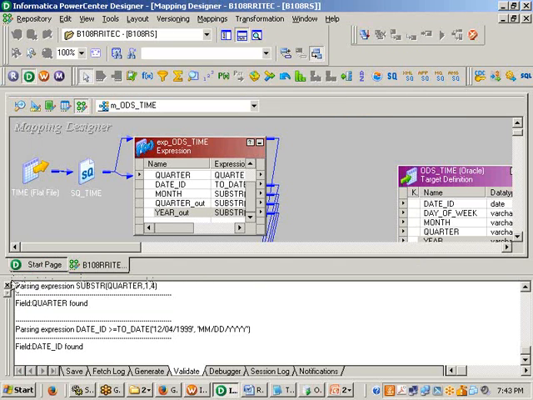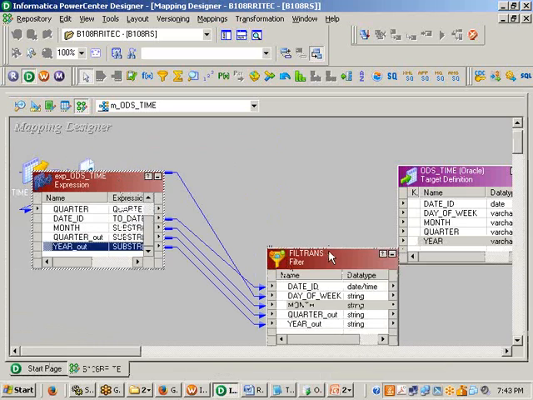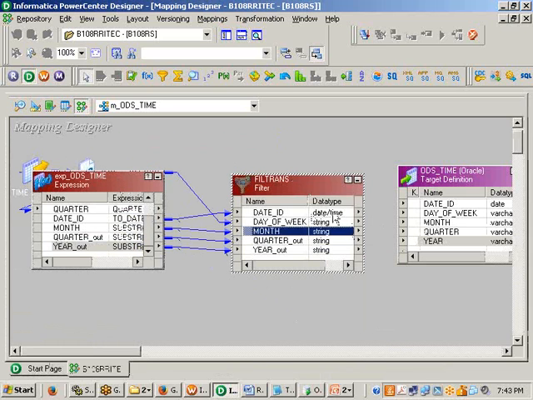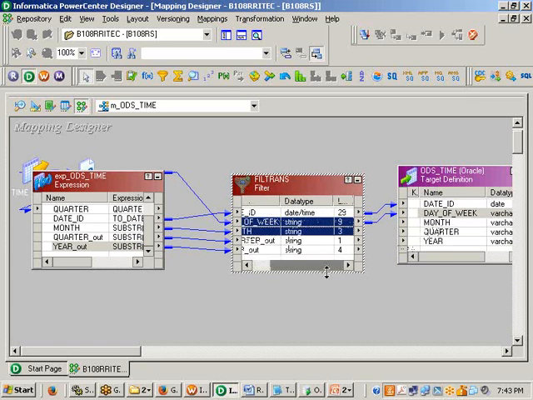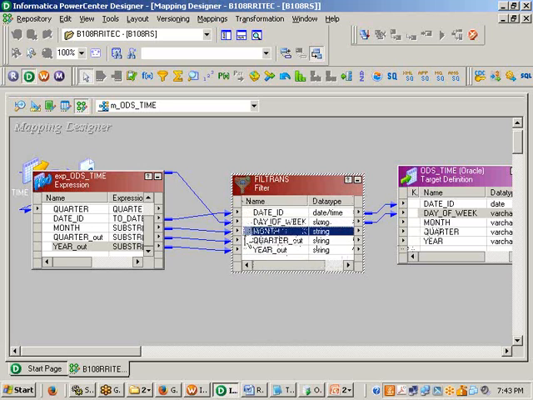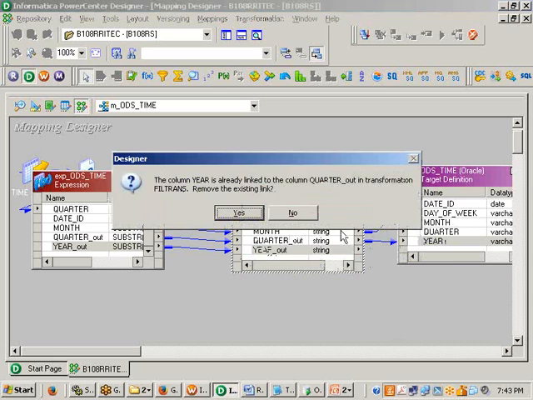Perfect. Now try to drag and drop the corresponding columns to the target. These are the corresponding columns you can connect. Date_ID to Date_ID. Next, day of week to day of week. Month to month. If it is skipping like this, try to hold the dotted symbols here, then it won't skip your selection. Okay, properly your things will be connected here. I think I wrongly connected.